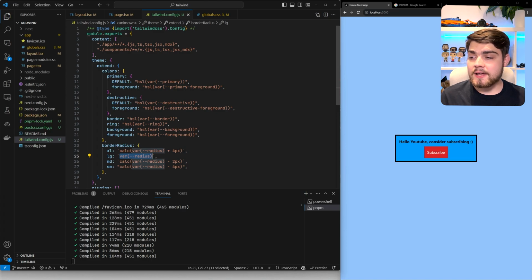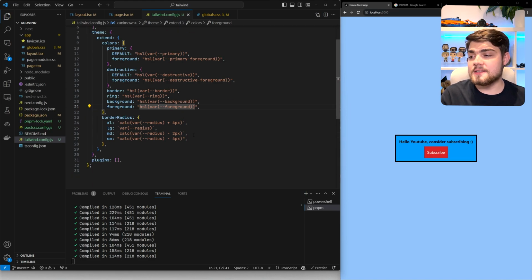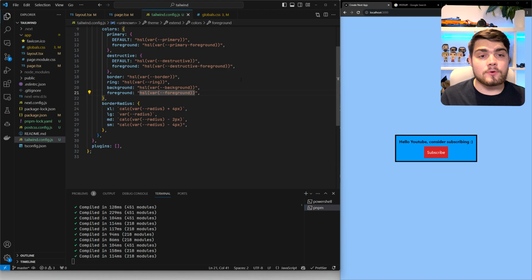And then for the rest of it, we're going to add 4 pixels if we want to go extra large. And then we're going to add a medium -2 pixels. And then small is going to be that -4 pixels. So that's just so we can go ahead and modify the rounding if you need it. As I said, you may not necessarily need this. It depends on what you're going for within your project.